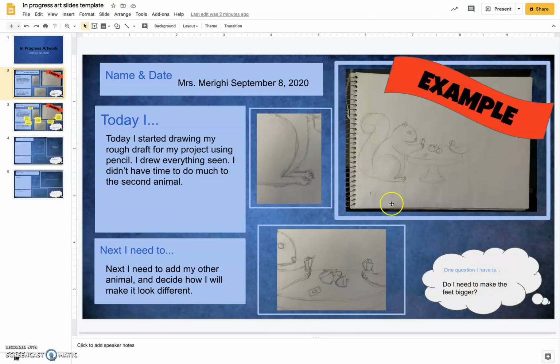With my example here, a little sketch I found in a sketchbook of a squirrel playing poker. I think it was going to be with another squirrel. So today I started drawing my rough draft for my project using pencil. I drew everything seen. I didn't have time to do much to the second animal. There's really nothing there besides the arm. Next I need to add my other animal and decide how will I make it look different. My zoomed in areas are of the feet and of the table with their cards.